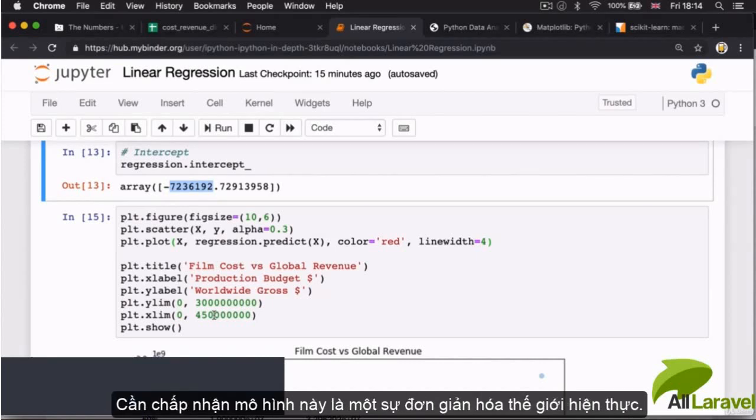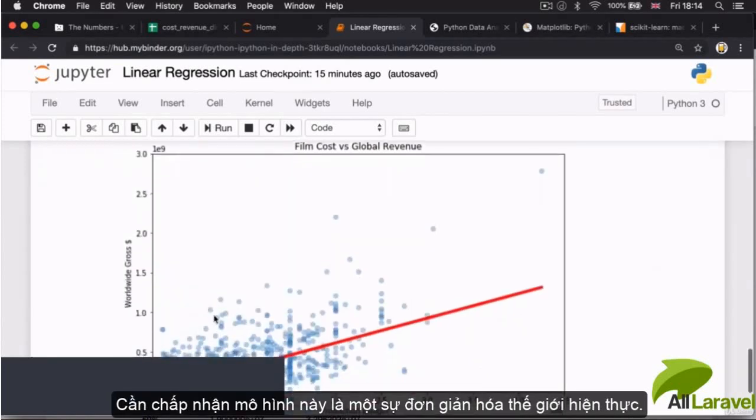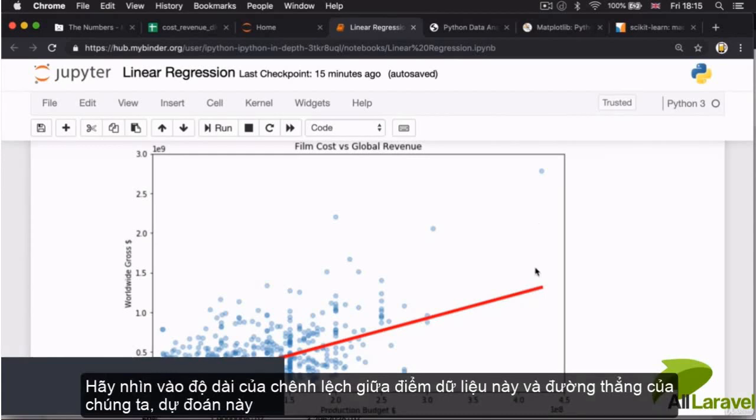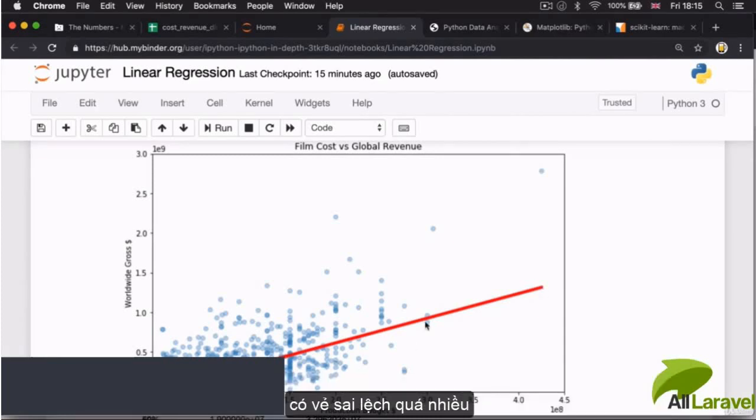We just have to accept that our model is a dramatic simplification of the real world. And as such, we should be a little bit careful on how much we believe the predictions of our model, especially at the extreme ends. Just look at the distance here. Look at the gap between this data point and our line. The predictions of our model seem to fit the data a lot worse at the extreme.